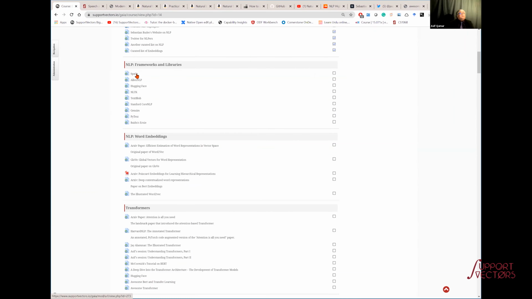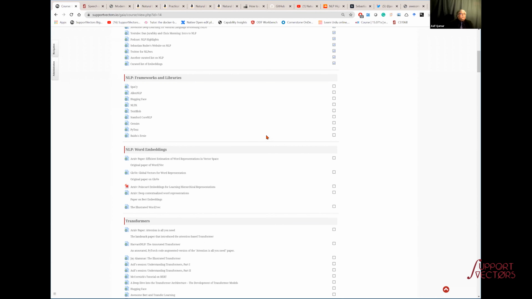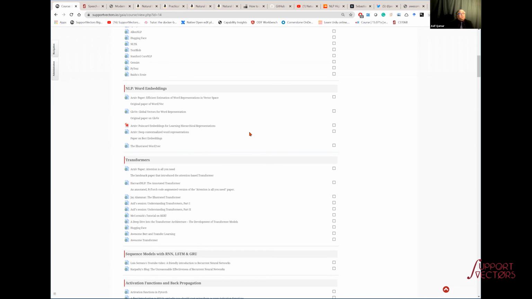When it comes to frameworks, remember spaCy, Hugging Face Transformers, and PyTorch, or AllenNLP and PyTorch. These will be our main things. Occasionally we'll dip into the rest. These, in my view, are the dominant things.